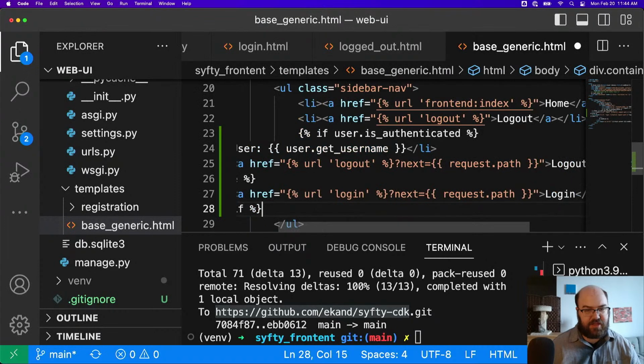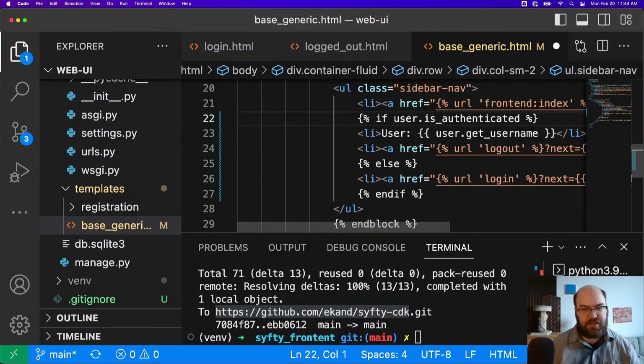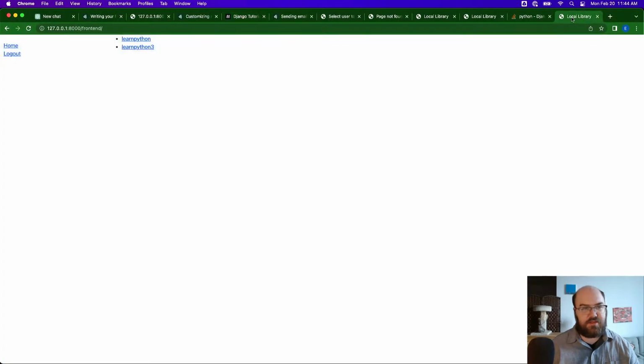I already gave it a logout, so let's take that away. And now let's see about this. User test user one, logout. Test user one, login. User test user one. We can log out.